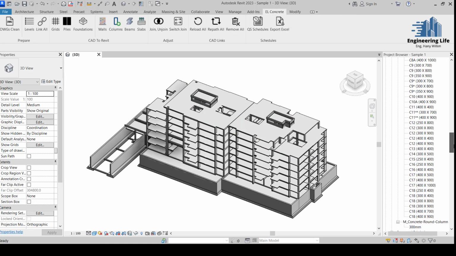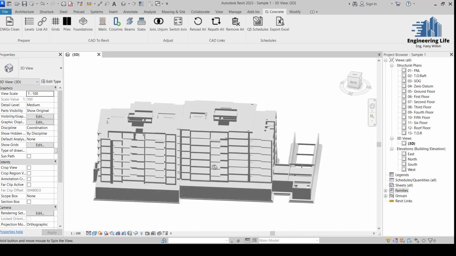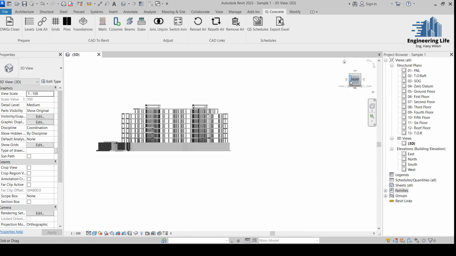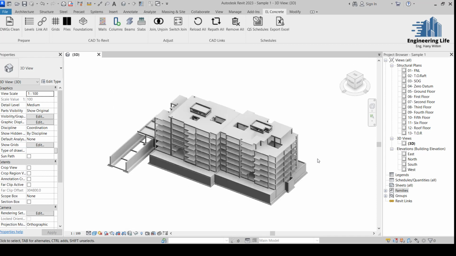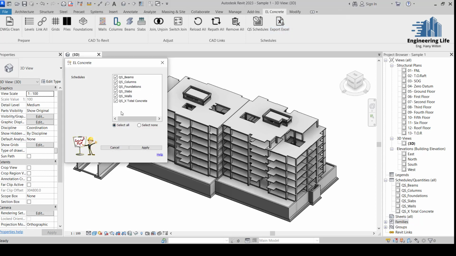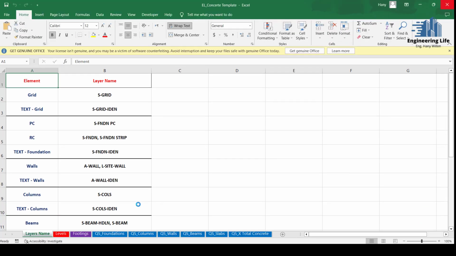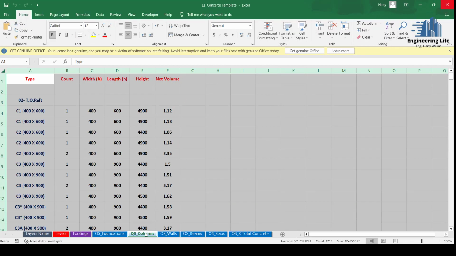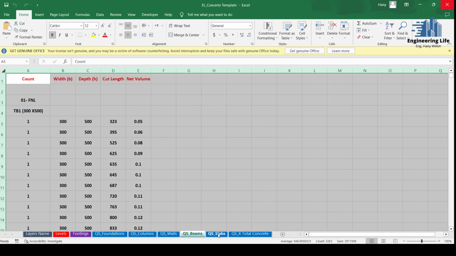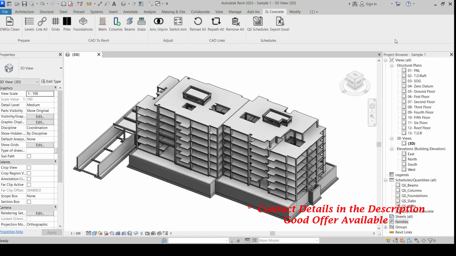And here, as you see, we just made a rotation of the building to make it more difficult for the algorithm of the plugin. And here, with one more click, we created all the schedules for the items, and with one more click we exported all these quantities to an Excel sheet, and in the last sheet it will give you the total quantities of concrete used in the building, the answer to the question at the beginning of this video.